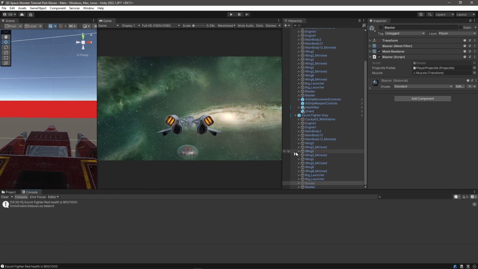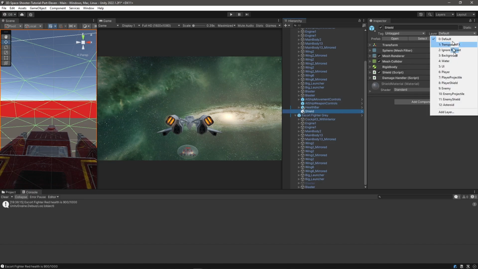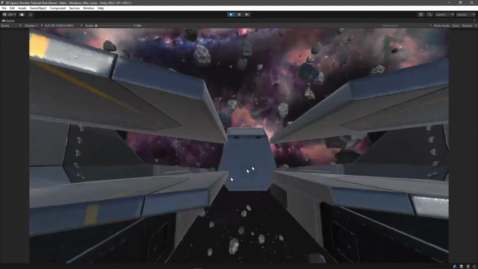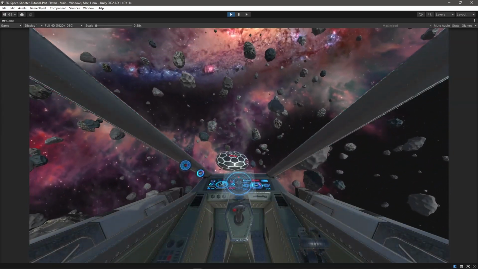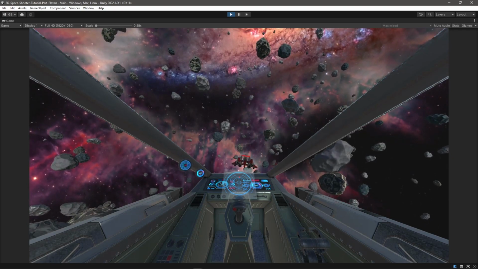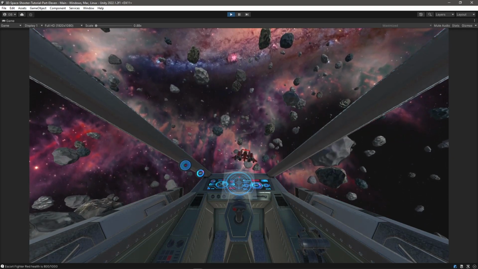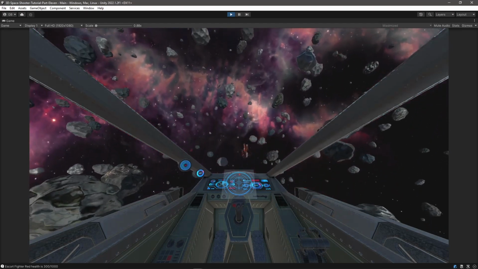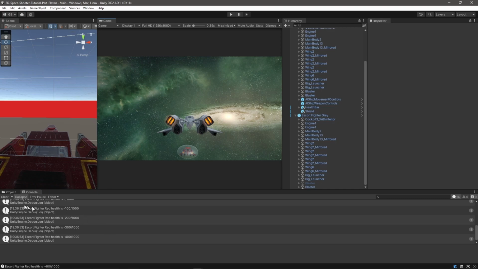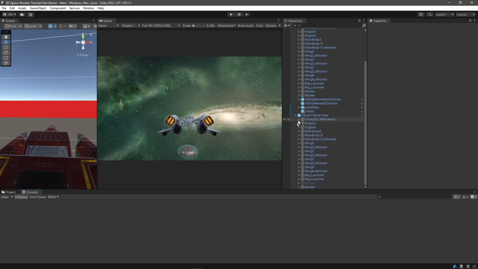Oh, I think I know what's wrong here. If we go to the shield, we need to put it on the enemy shield layer. Okay, let's give that a shot. I need to add a targeting reticle too so I can see where I'm shooting. All right, the ship is not taking damage, and the shield was. Now the shield is destroyed. Now the ship is starting to take damage. And I destroyed it. Perfect.